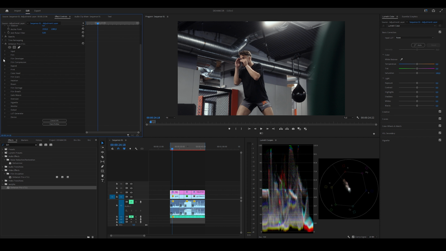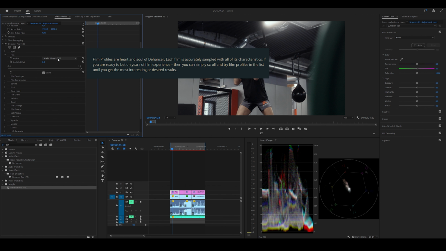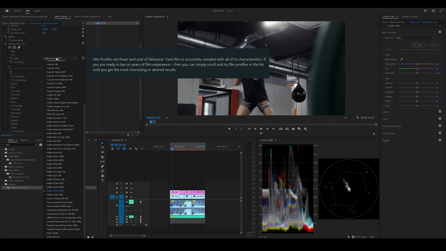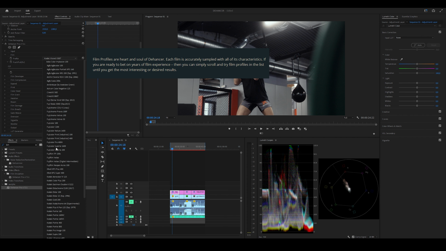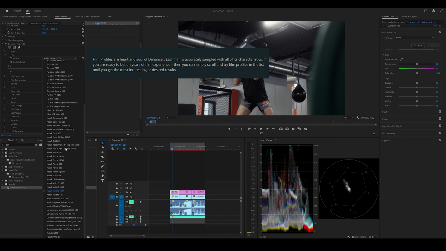Next step will be the film profile. You can find it here. It's like the type of film you want to choose. Back in the days, there were a lot of film types. You can find them all here. They have a ton of these. It's crazy.